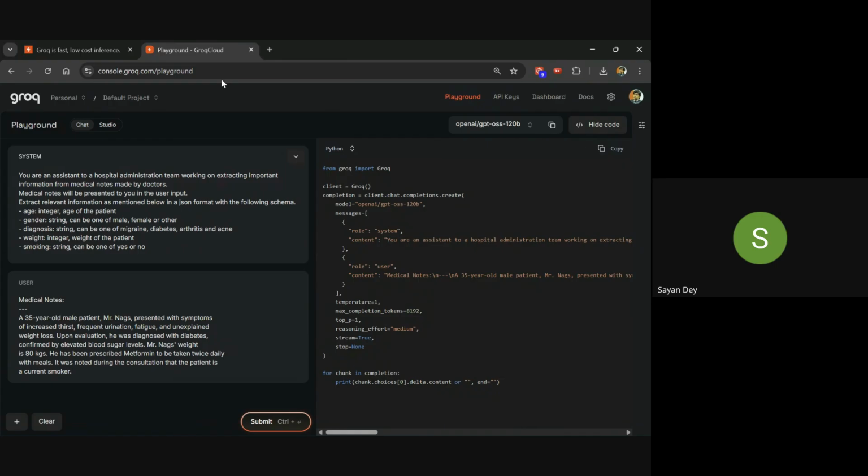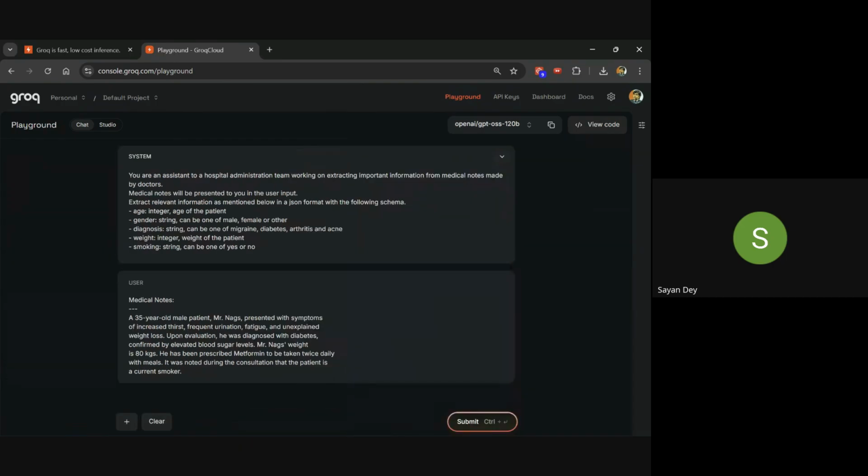Just read the left-hand side part. Ignore the code, please. Let me hide the code. Don't worry about the code, okay? Just read this portion, all of you.